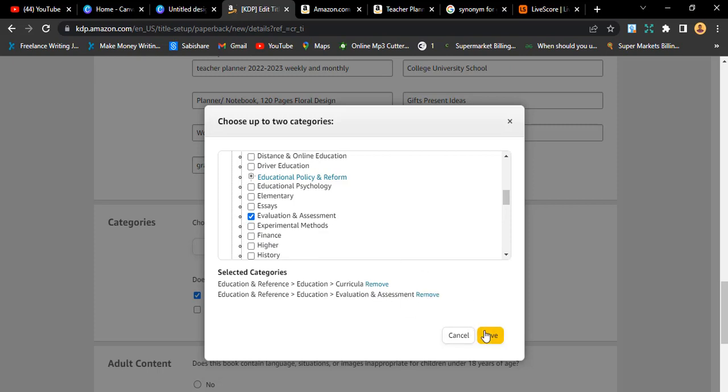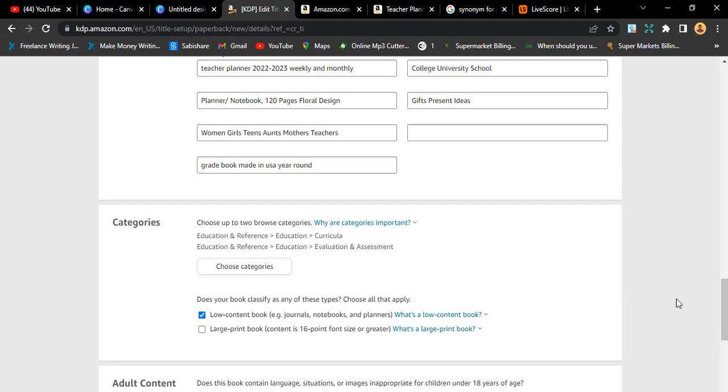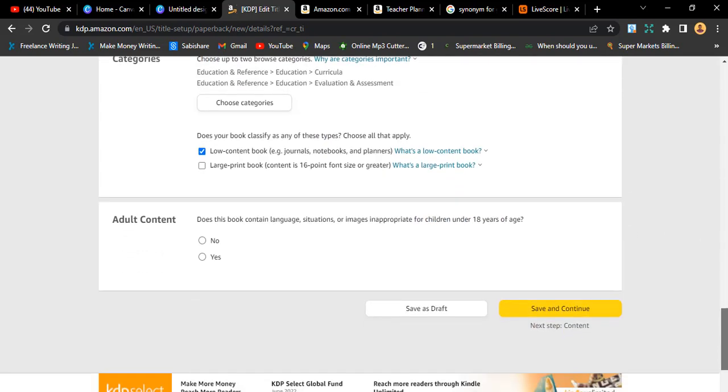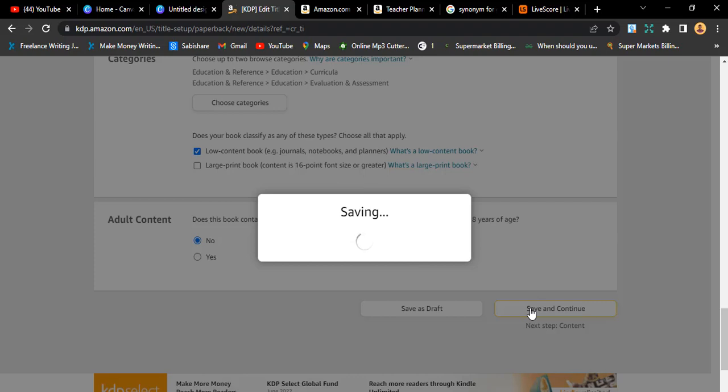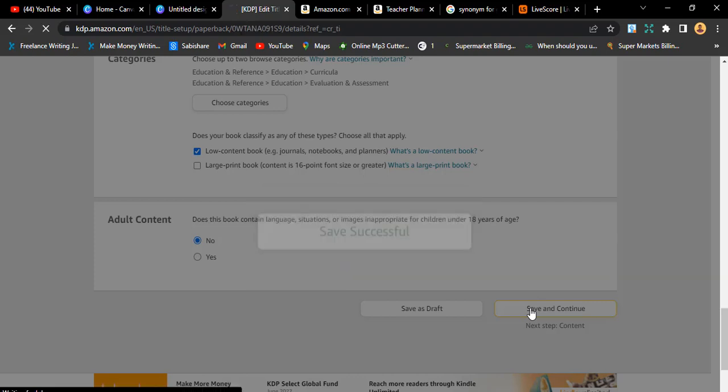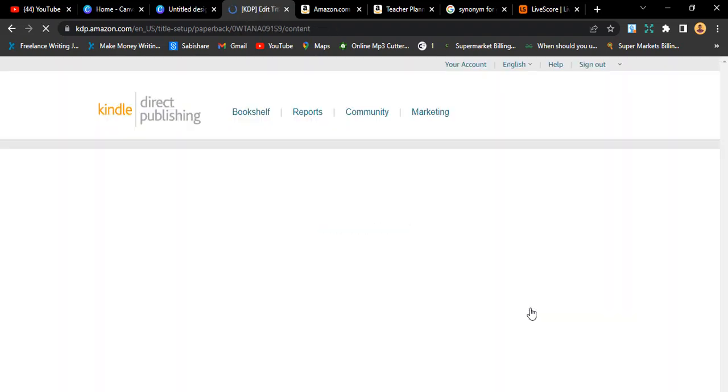We know that this book is a low content book, so you click on low content. Make sure you do that. Does this book contain language, situational images, and appropriate for children under the age of 18? No, it does not. Now we're saving our book. This is the first of 3 steps. Go to the next step, which is the content.